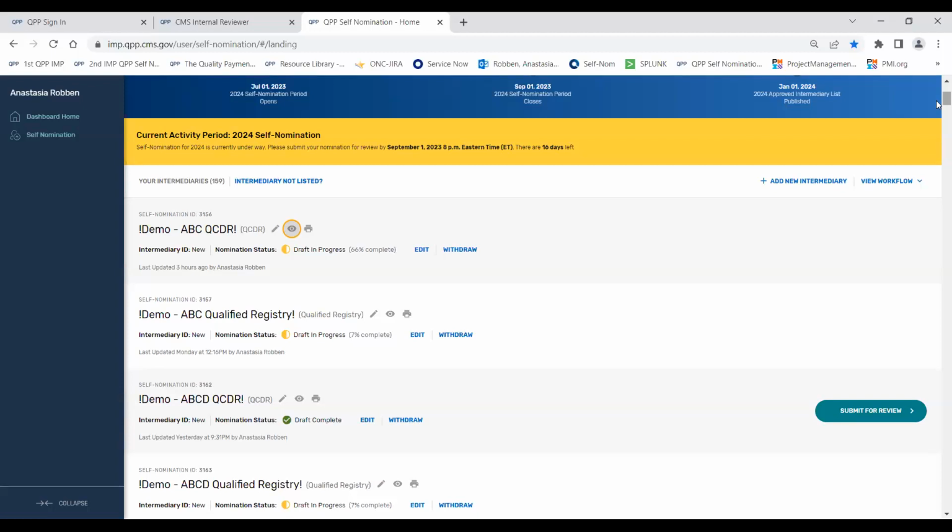You can also see the status of where that self-nomination is. You can see how some of these have draft in progress, 66% complete, 7% complete, and so on. We also have one that is marked as draft complete, and you can see the different icons associated. The yellow circle that's half completed obviously shows that it's in the works, whereas the green check mark circle means that that draft is complete.